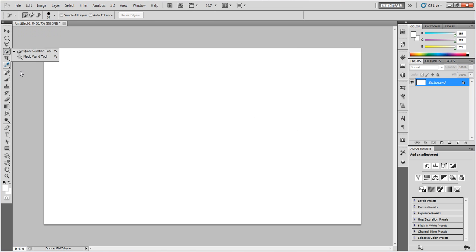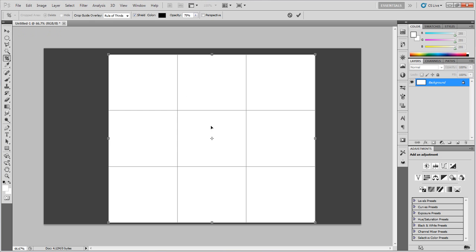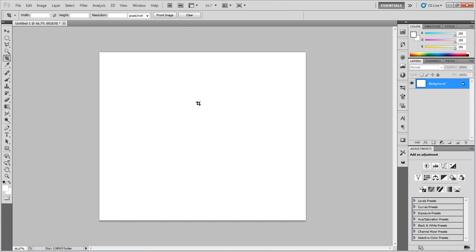And we have our magic wand, which kind of picks the one color you click on and it'll select everything in the picture of that color. And we got our crop tool. To crop, just grab it, hold down left click, and move anywhere you want in this box that you want cropped. Make that selection, and this will happen. Once you see that, double click, and now it's cropped.